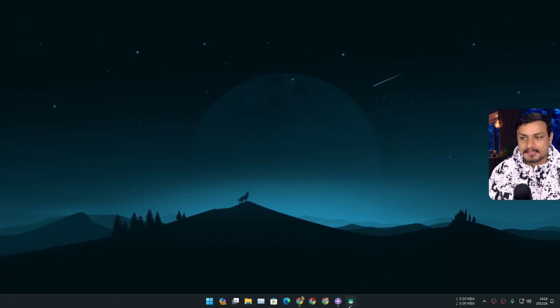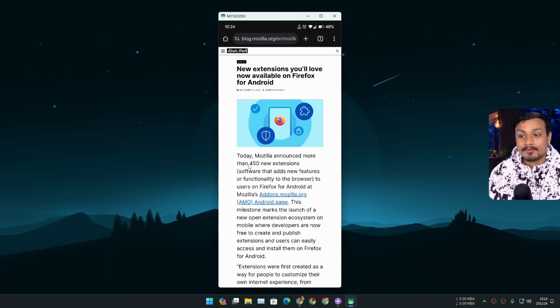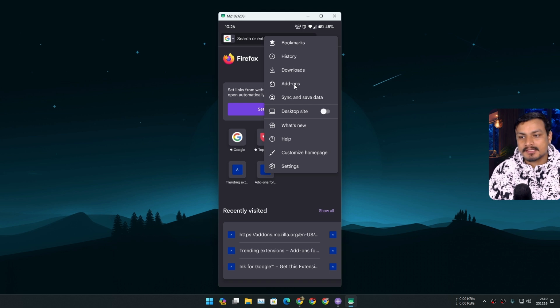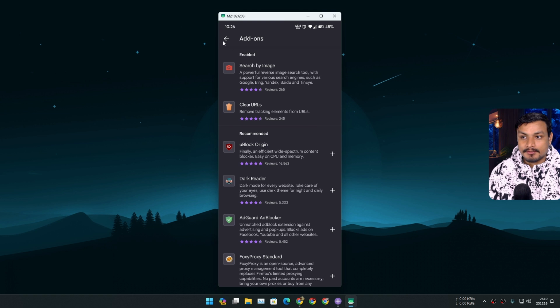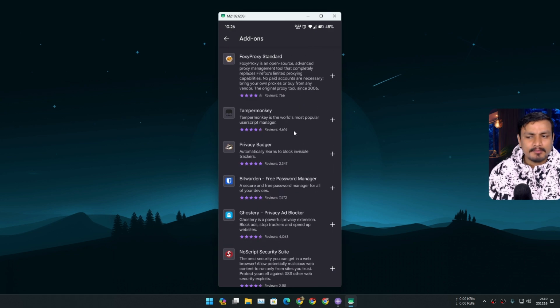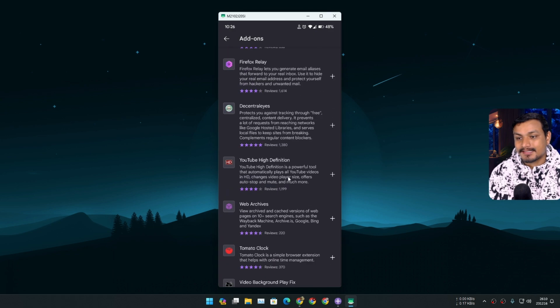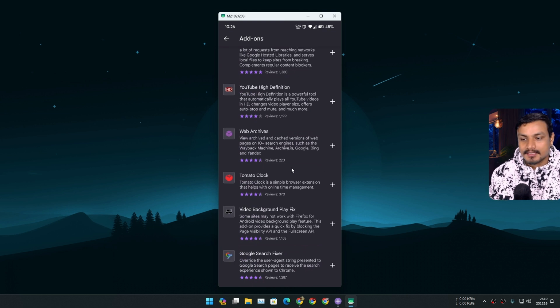Because in the recent update, Mozilla announced more than 450 new extensions. And this is huge. These extensions are not just some random extensions. These are actually really popular plus really useful extensions. In Firefox, we call them add-ons, all right? So just go to add-ons and then you'll see a list of many extensions there. That's the main point of this video, all right?